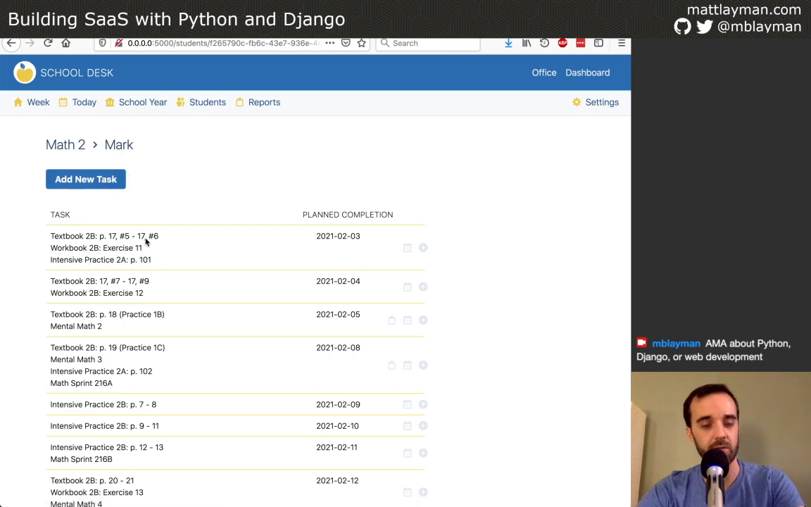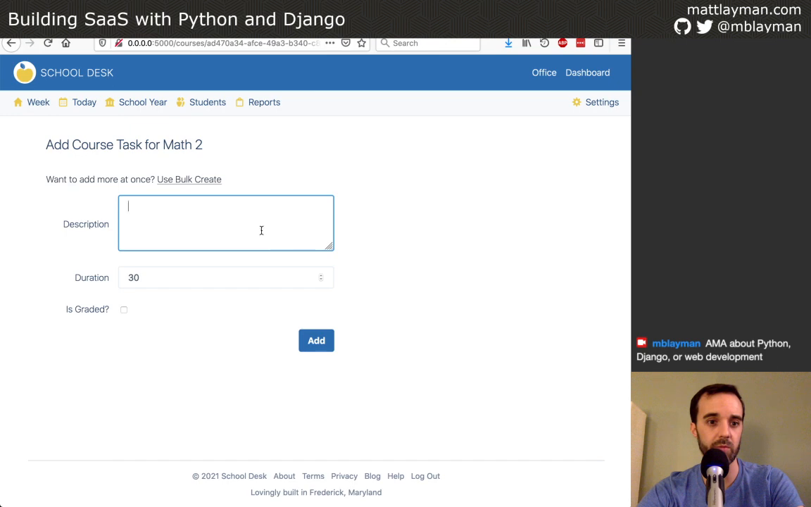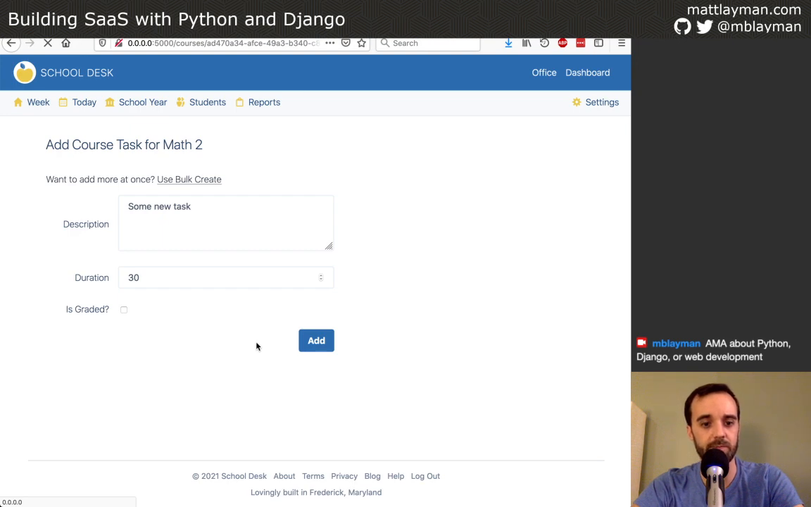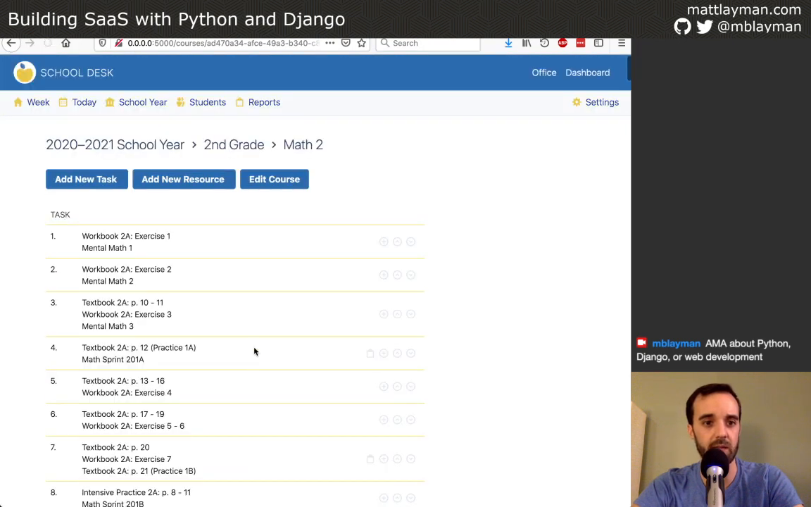So let's check it out, because this might be the full extent of this change, and we can check it off and move on. So it says add course task for Math 2, and we're going to give it a description of some new task, and I don't think we need to add any other information. We will click the add button and see where it takes us after this. I'm hoping it will bring us back to that page. Okay. So there's some other benefit we could do.